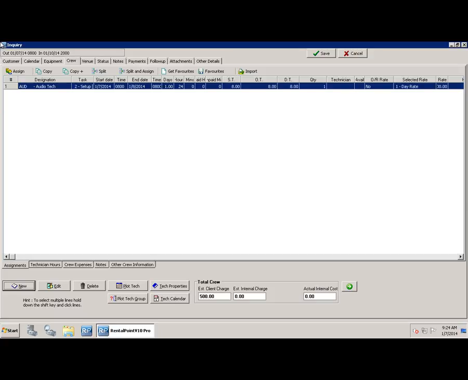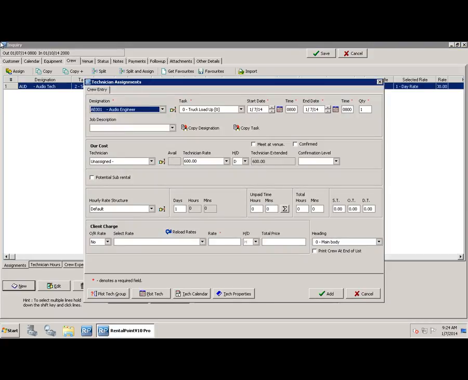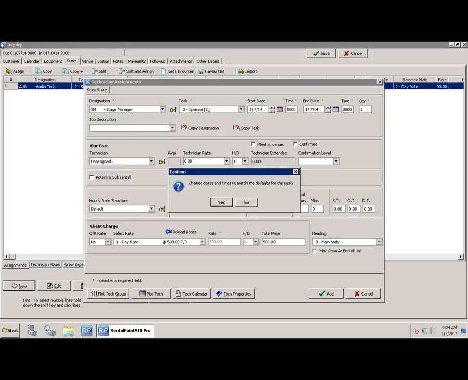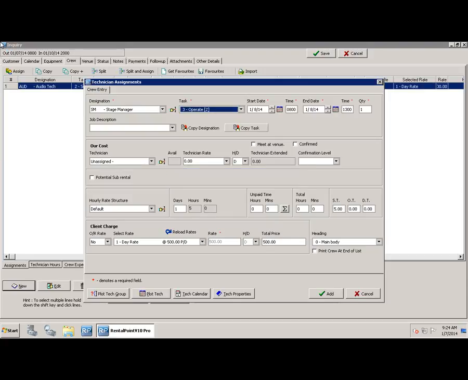Set up another assignment. This time we'll say stage manager, and that's going to take place at the operate point. Change the dates and times. Goes for that length of time, and we can choose from the drop-down list, and Paul Bender is a qualified technician for a stage manager, so we can choose him to be assigned to that task.